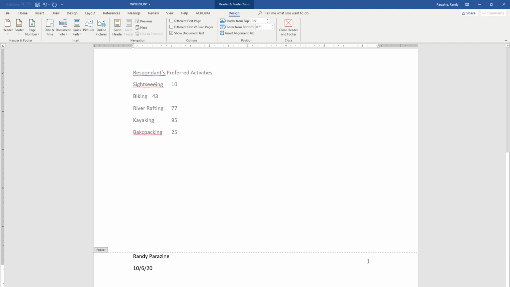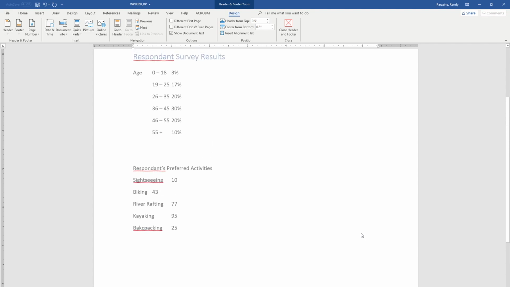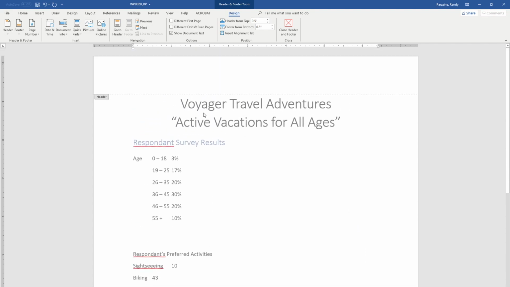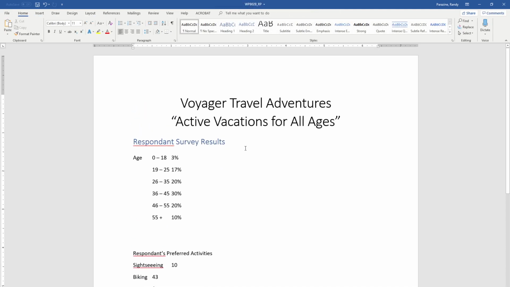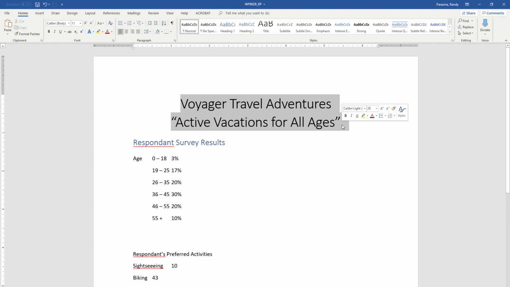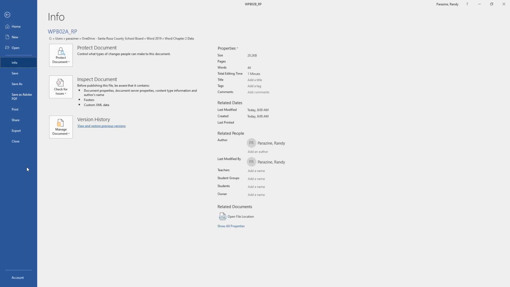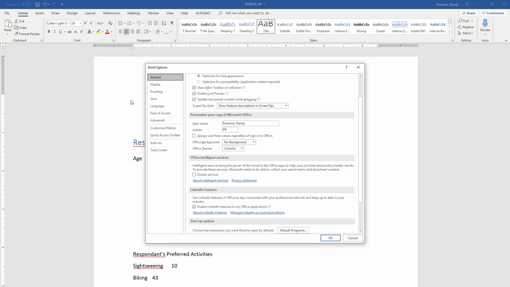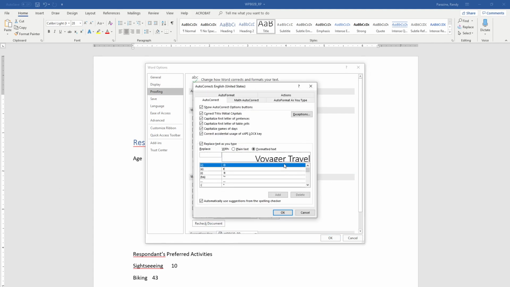Step 8, we're adding an entry to the autocorrect list to replace the word motto with the first 2 lines of the document formatted in the title style. So I'm going to close the header footer. So I'm going to highlight these first 2 lines. I'm going to go to File and then Options, Proofing, Autocorrect Options, and you'll see these words Voyager Travel are highlighted. So I'm going to type the word motto, M-O-T-T-O, and I'm going to click Add. And so now later, I'll use that later in this project.